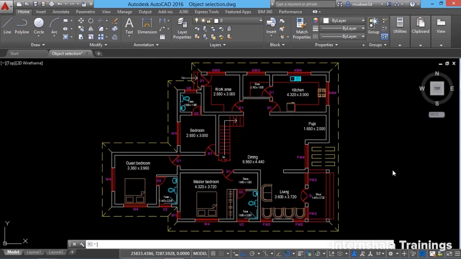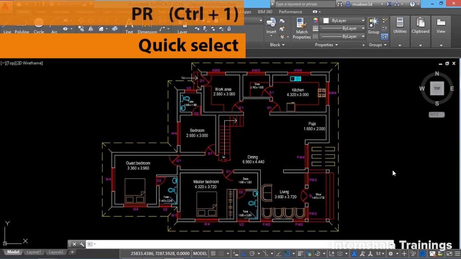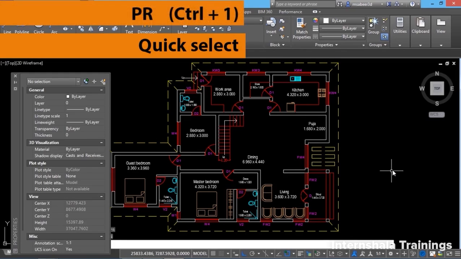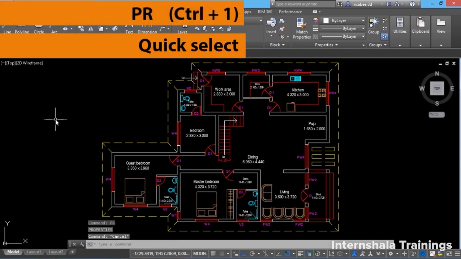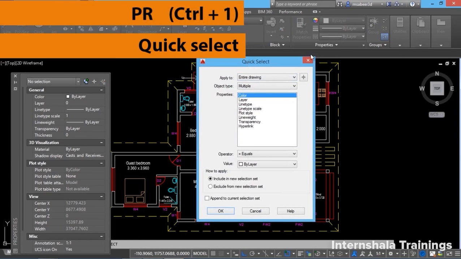Before I conclude this topic, I would like to introduce one more method of object selection, which is called quick select. You should access the properties palette to get this particular mode. You can get this panel by typing the command PR at the command prompt for properties, or else you can use the shortcut key Ctrl+1. Then you have quick select over here. Just click on quick select, then you will get a quick select dialog box.